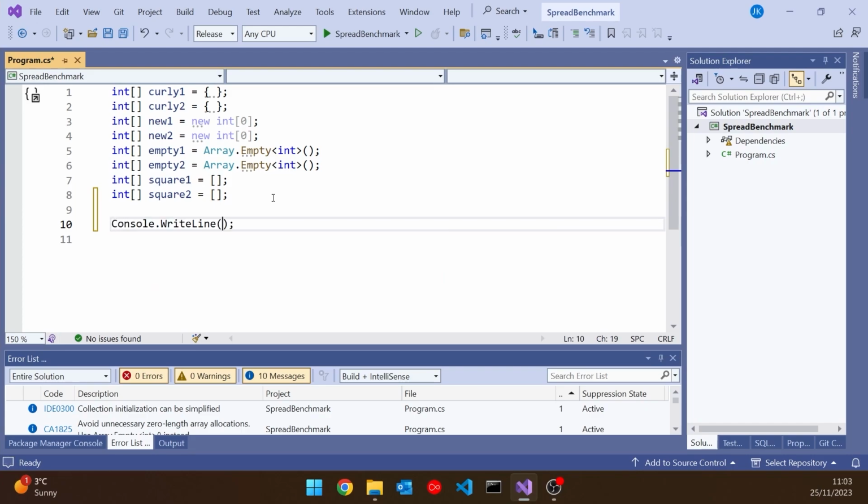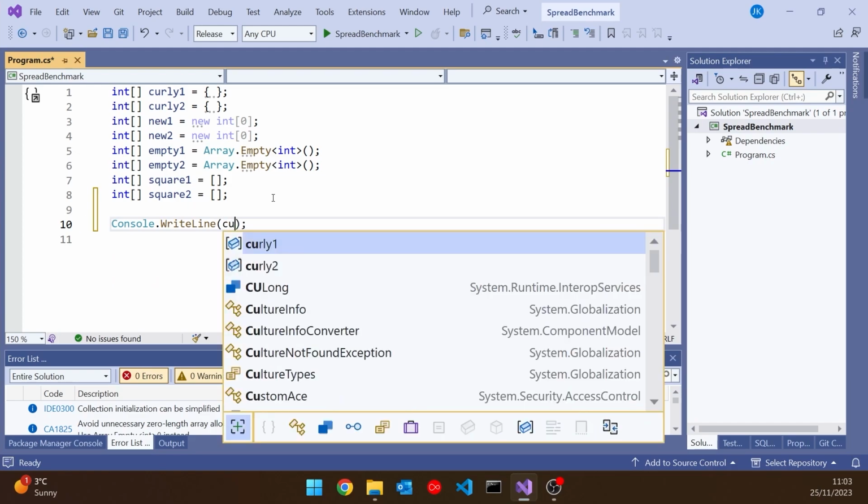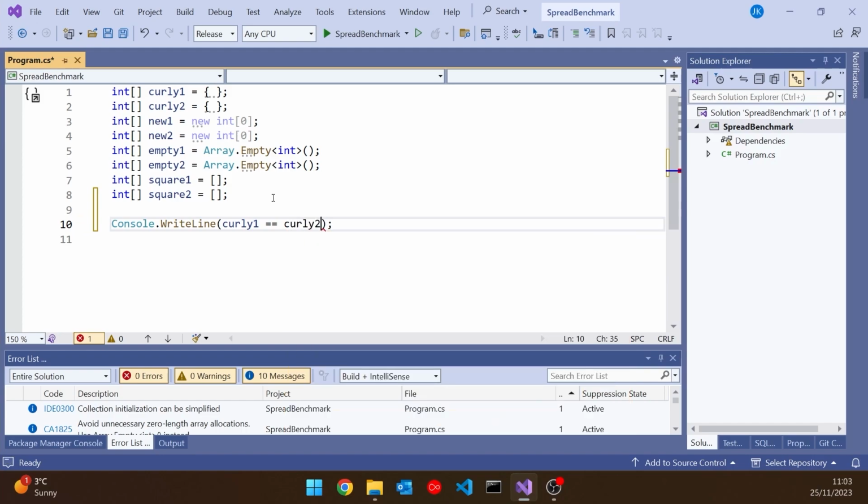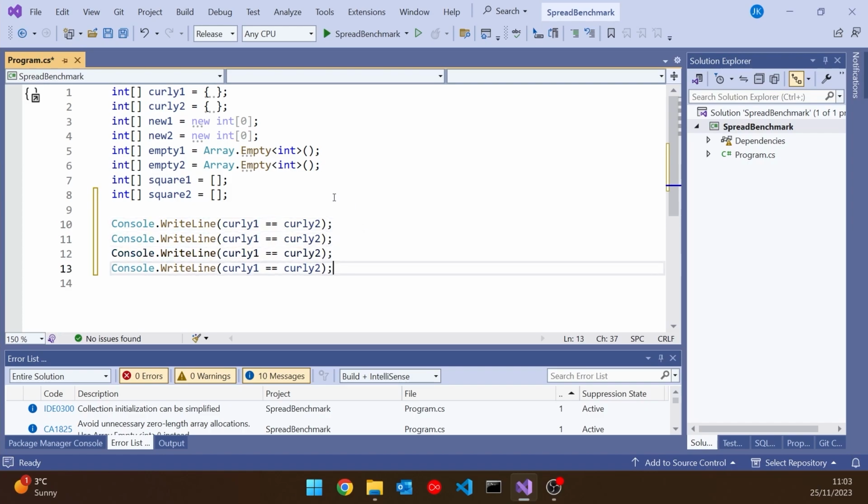Because if I just have a look at, say, curly1 equals curly2, remember we're doing reference comparison here, so we're going to see actually whether they're the same object. And I wanted to do that really for all 4 of these different ways of doing it. So we'll do it with a new 1 and a new 2. We'll do it with an empty 1 and an empty 2. And lastly with a square 1 and a square 2.